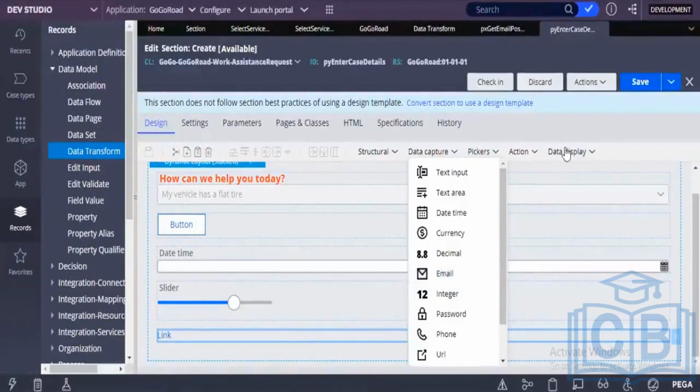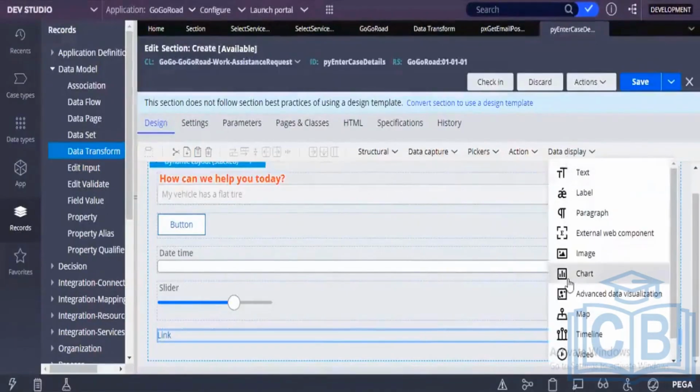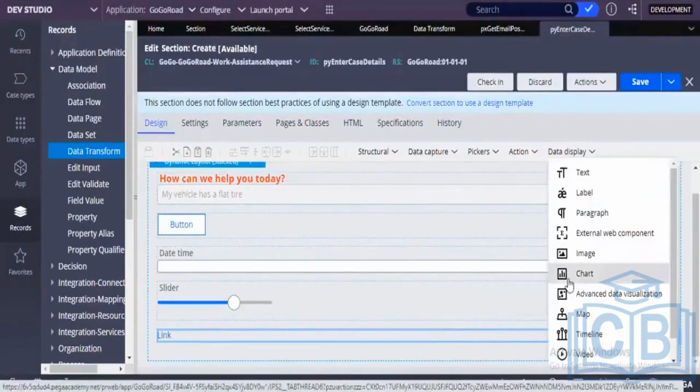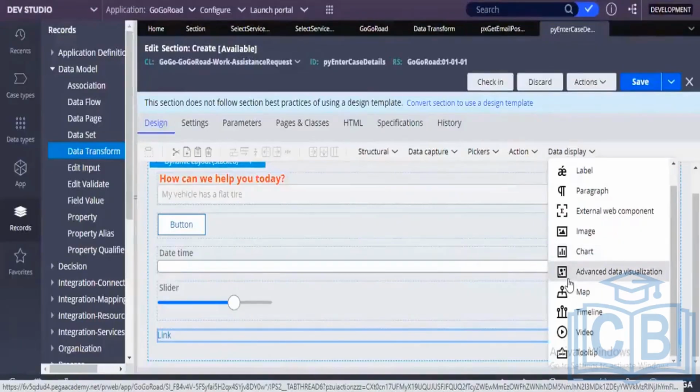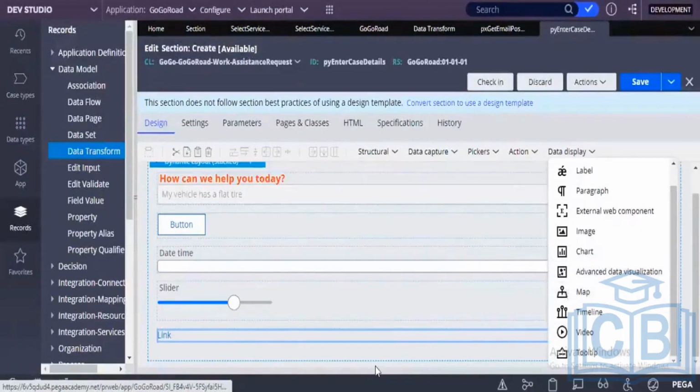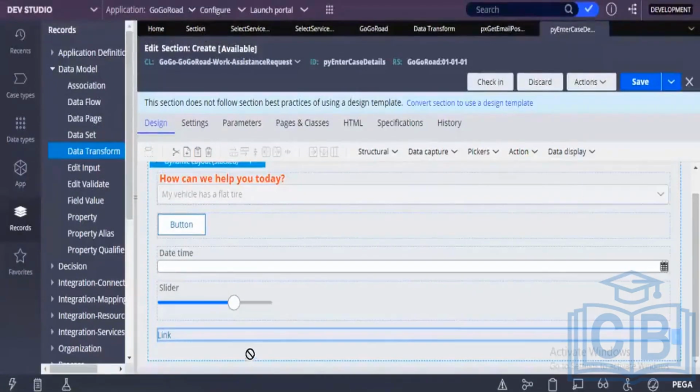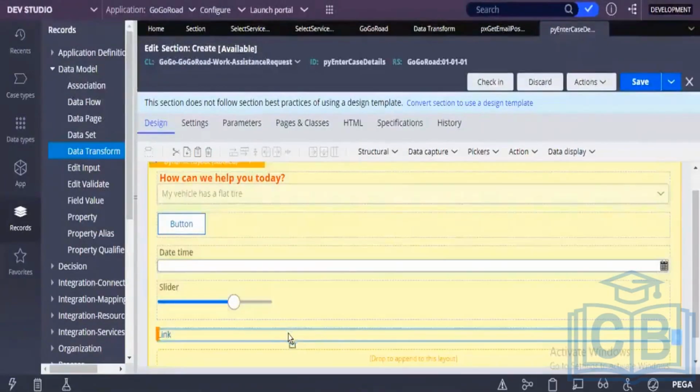And in data display, you have many things. Suppose you are designing an application for some Swiggy or Uber or Zomato. They will include some Google Map, right? You will have Google Map for some real-time tracking. This map integration is also there. Let me drag and drop.